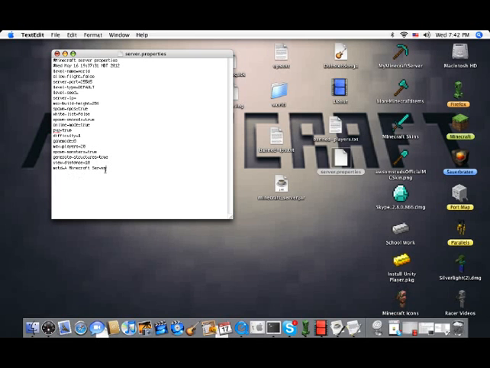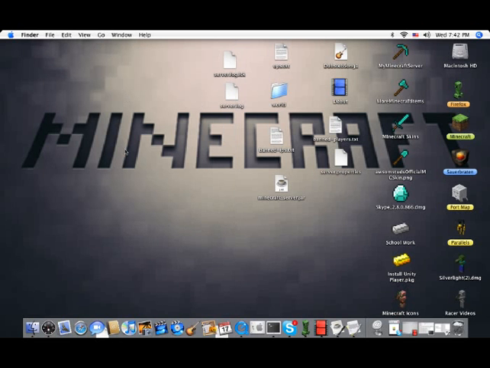And message of the day. Change it to whatever you want. You know, if your server's down, say down for maintenance. If it's up, say join now. Whatever you want, really. So I'm just going to keep that at the default. Be sure you save it, though.